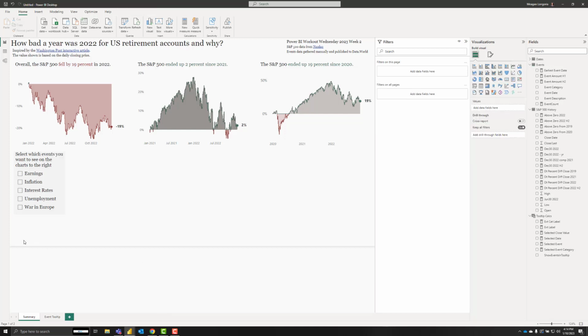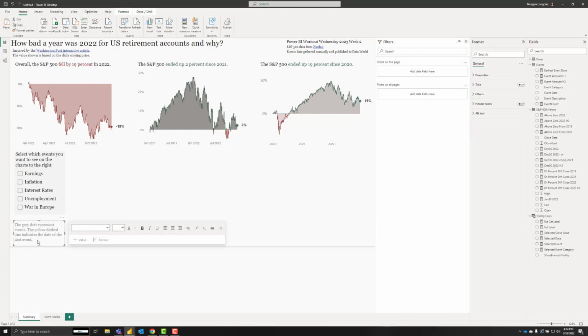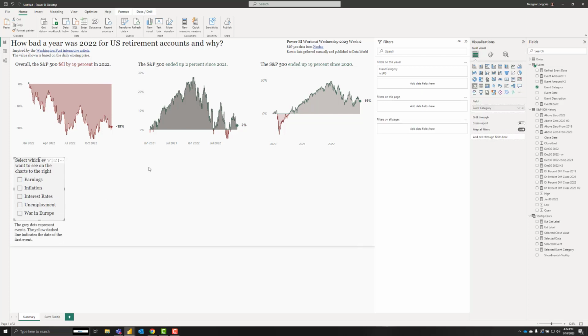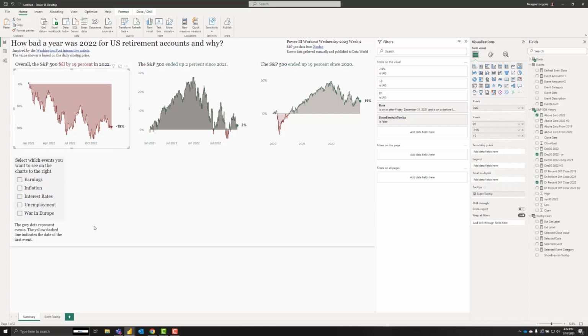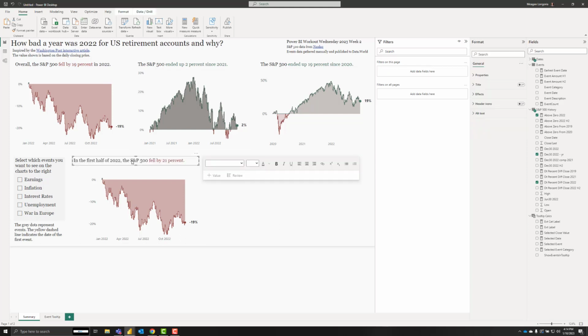I added an additional text box to help describe what's going on in the charts on the bottom row. And then I'm doing a very similar chart to before, but it's going to have some extra information.